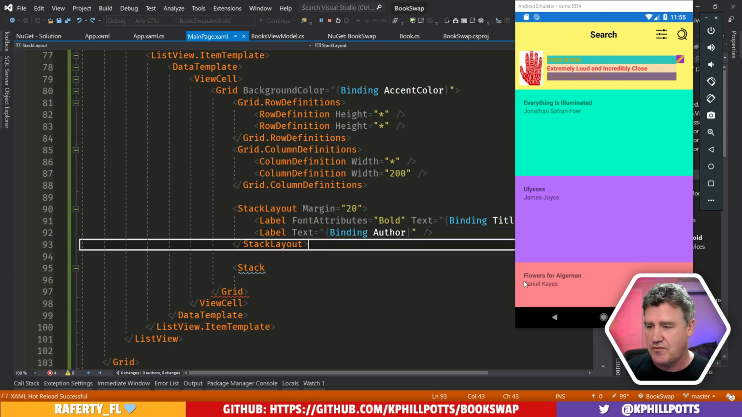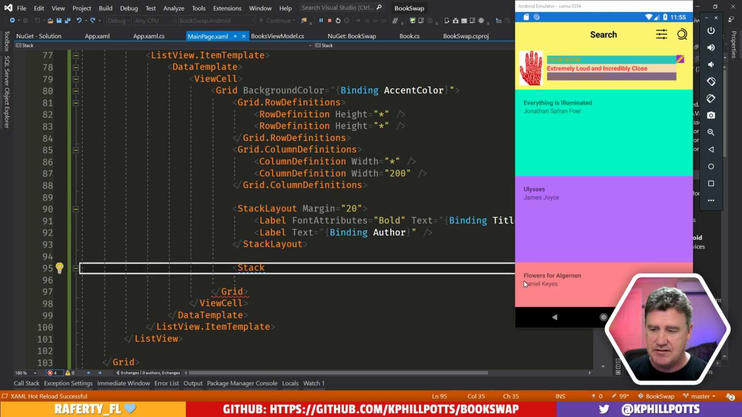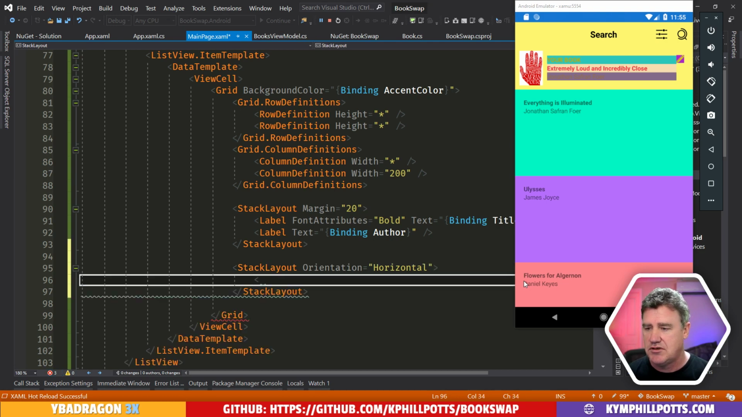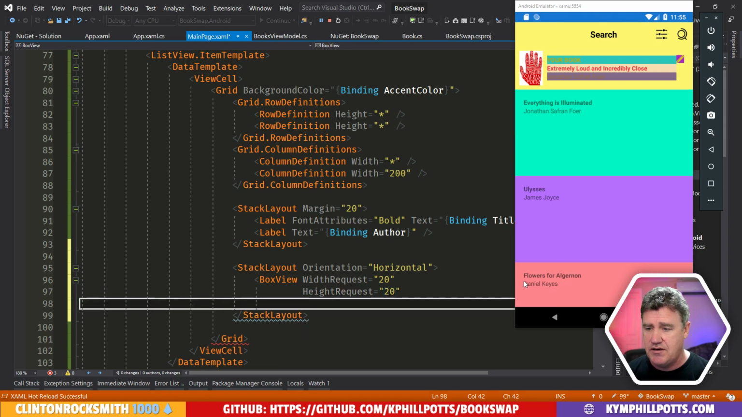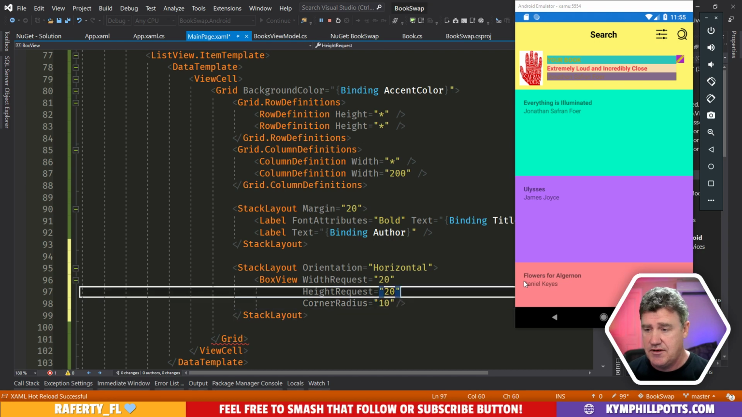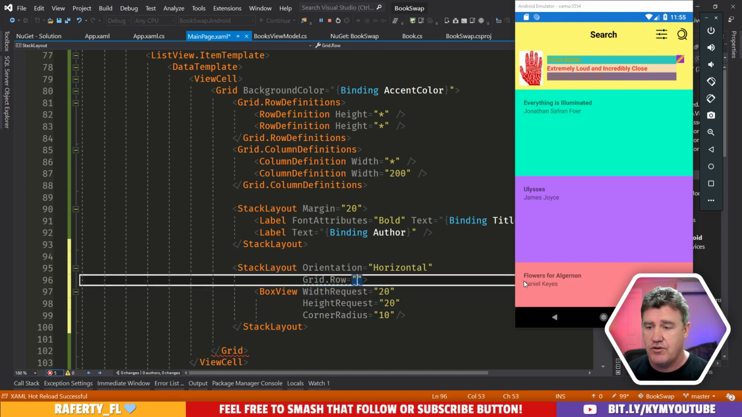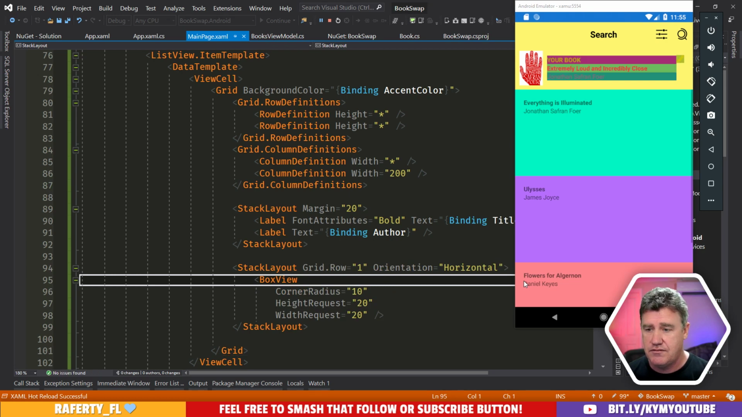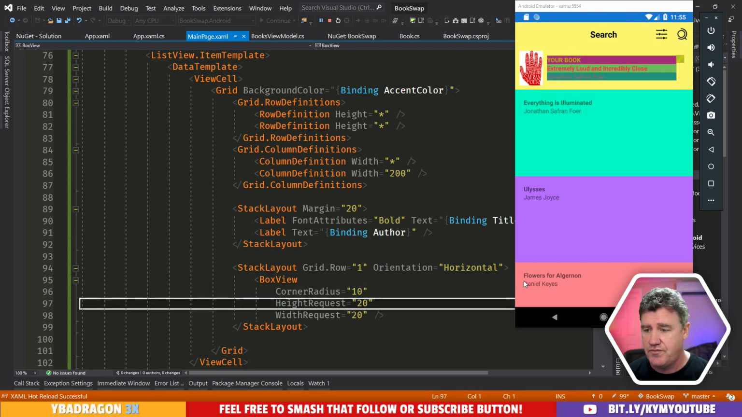Okay, author, cool. What else do we want? I want a stack layout. We said we'd do a stack layout orientation horizontal. That's just for the moment, because we don't have any user images at the moment. So we'll say width request of 20, height request of 20, a radius of 10. And this stack layout is going in grid row 1. That didn't work well.